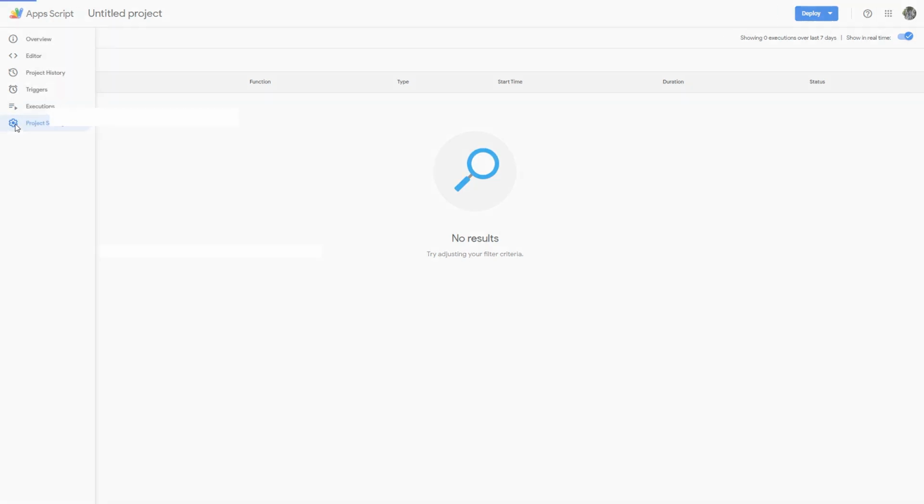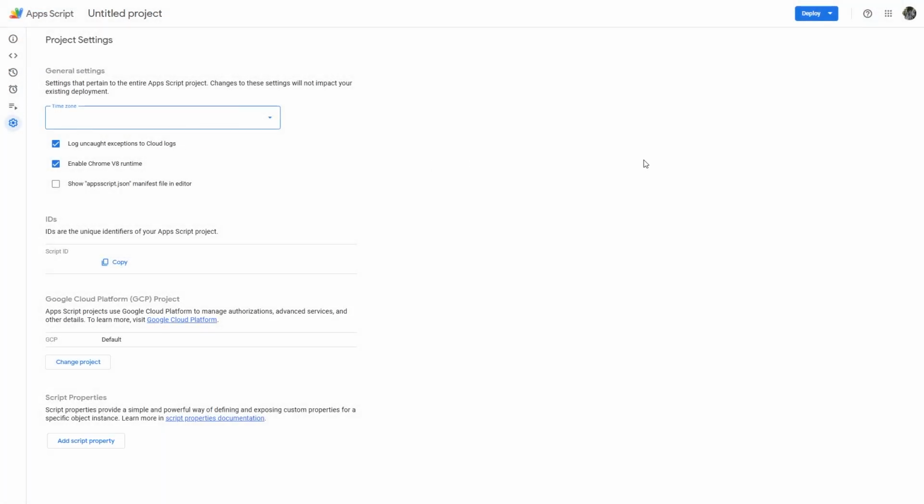Project Settings contains settings such as time zone, which affects time-based triggers. Chrome V8, the modern JavaScript runtime, is recommended to enable. Script ID is the unique script ID, which may be needed for external connections. You can switch the project to Google Cloud Platform for advanced settings like custom APIs.